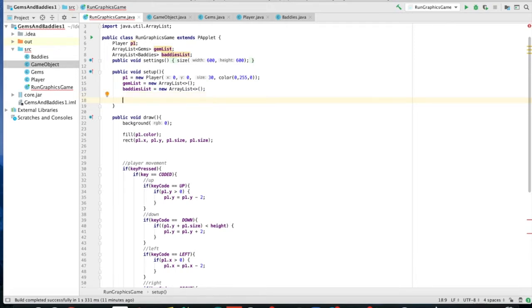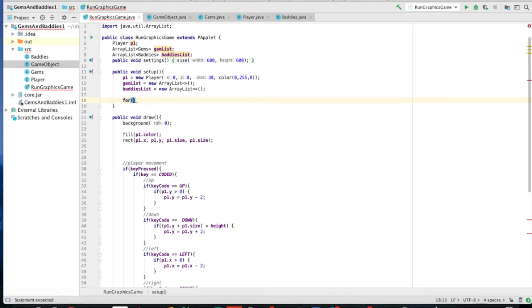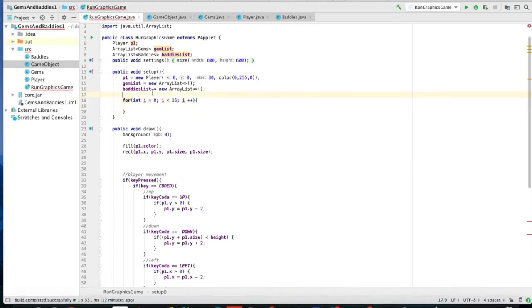So for us, the easiest way to do that is just to make a for loop, and we're just going to create a bunch of gems and a bunch of baddies. Each time we go through that for loop, we'll create one gem and one baddie, and then we'll loop over for however many times we want. So I'm just going to create a really generic for loop that starts at 0. It's going to go up until, I don't know, let's for right now say that we'll make 15 of each. So we'll have 15 gems and 15 baddies. So we're going to have a generic for loop that's going to then add gems and baddies to the list.